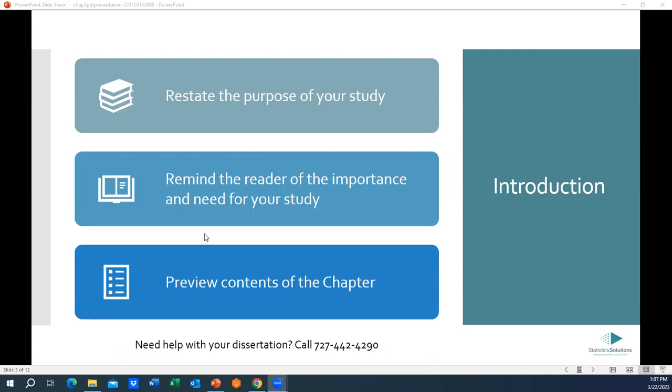It's not a long section, probably less than a page, maybe a page at the most, a couple paragraphs. Again, it's just to reorient the reader about what you're doing and why, reminding them of the need for your study. And again, if your template says something else, follow your template. But this is pretty standard, what we're talking about.